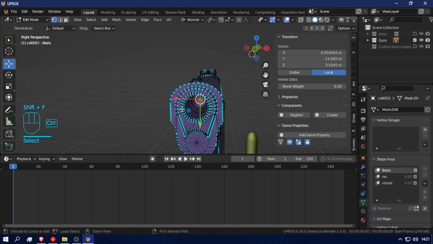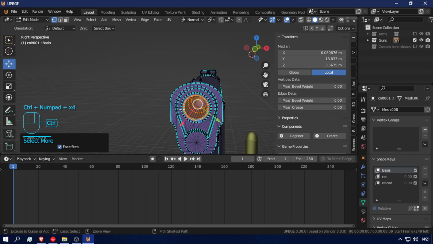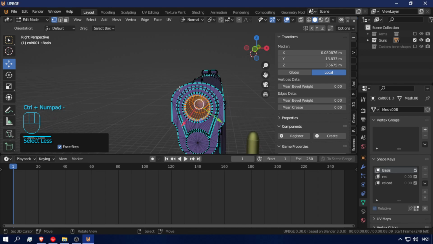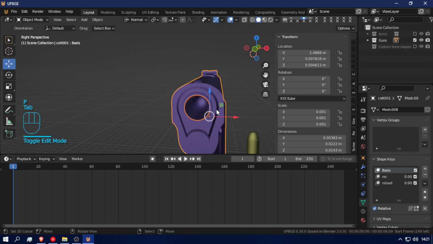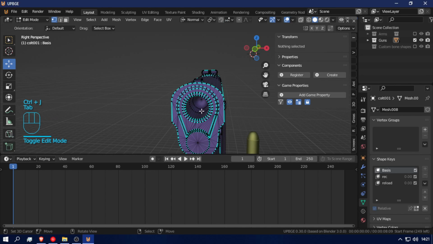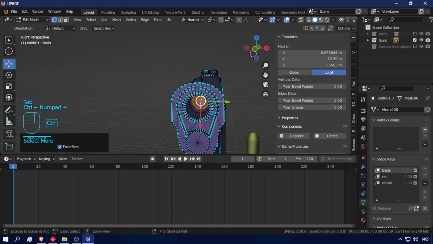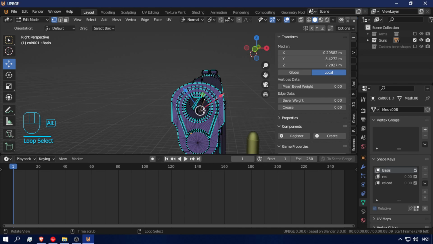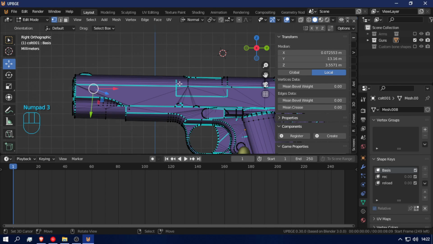Control plus a few times. I don't think I want that much, so I'm gonna hit P and selection. And then select this thing and just bring it back. Control J. Now Control plus. Now I'm just showing you how to fix these, so I'm gonna delete those spaces. I want that whole loop. There we go. Go to side view, go to wireframe view.